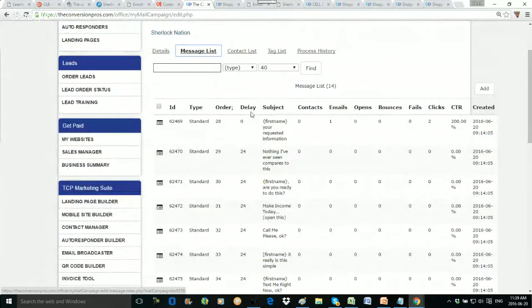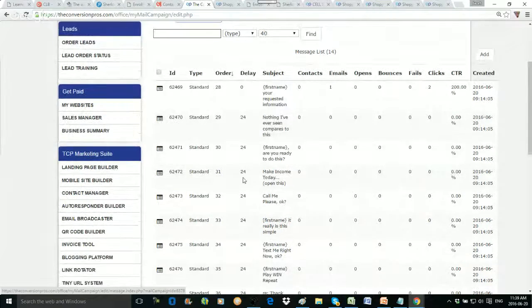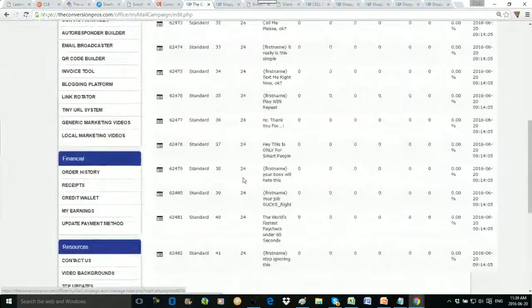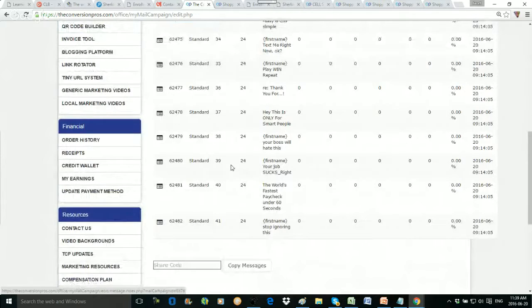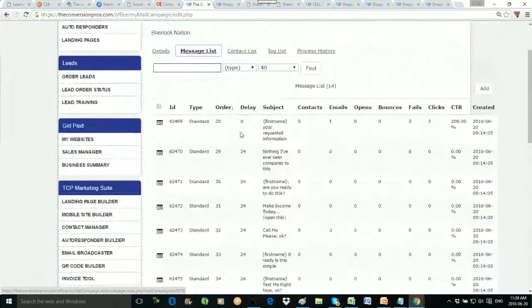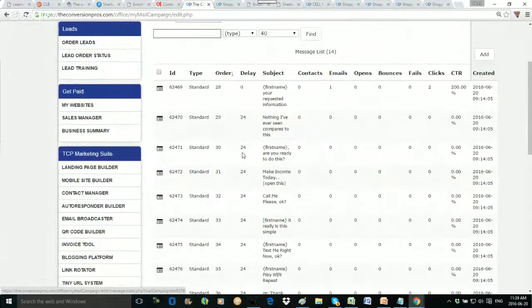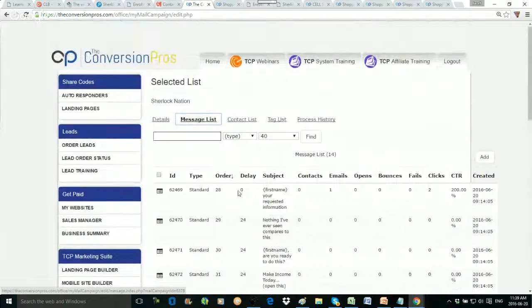Now I want you to see the delays. See the number here? This first one needs to be 0. That means the email will go out immediately when they subscribe to your form. The rest of these say 24. That means there's going to be 1 email go out every day for 2 weeks. If you want to extend that delay, you can. Just remember, it's 24 hours after the last email. So if I want them to go out in 2 days, I would put 48 or 72. Okay? So that's it for the autoresponder.